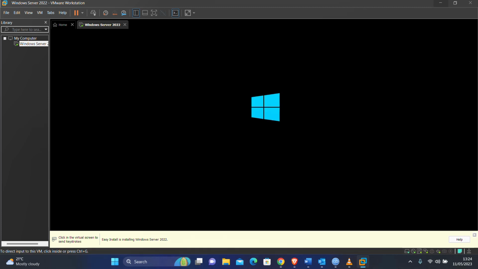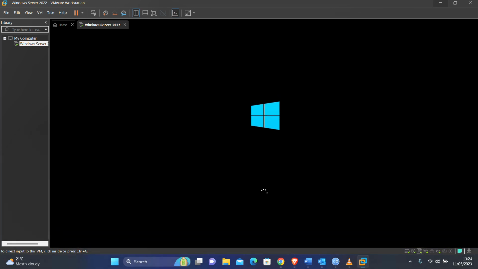And there we are. So if you've installed a Windows operating system, this screen is quite familiar to you. This is how you install all Windows operating systems. So everything looks the same.